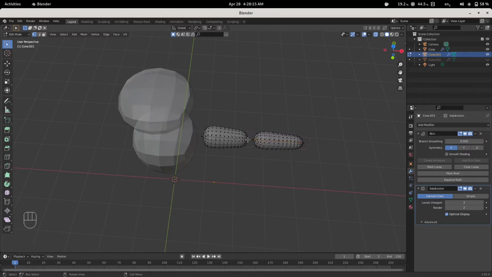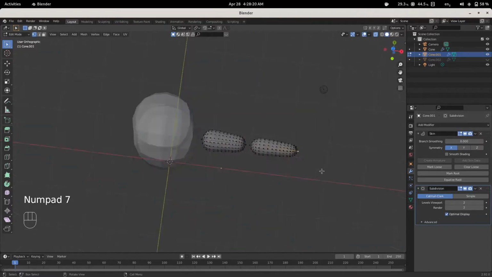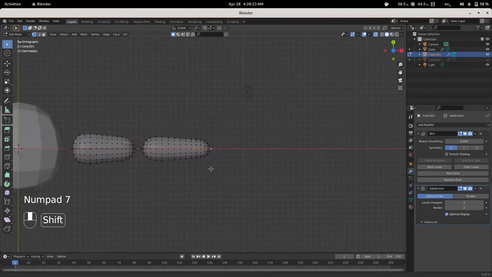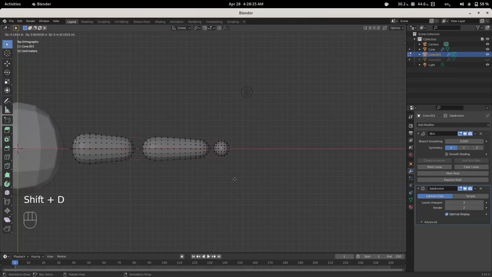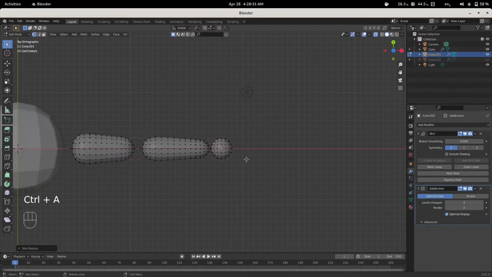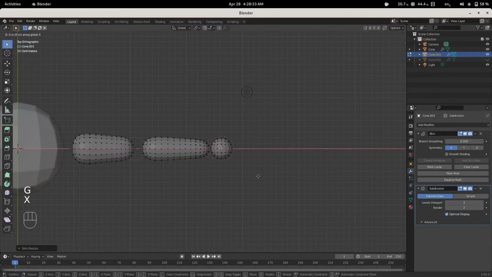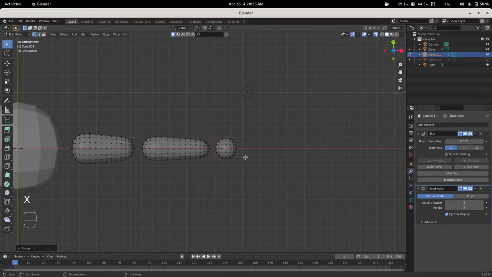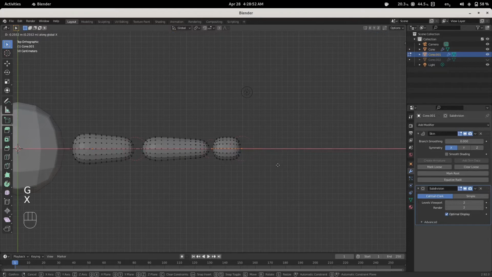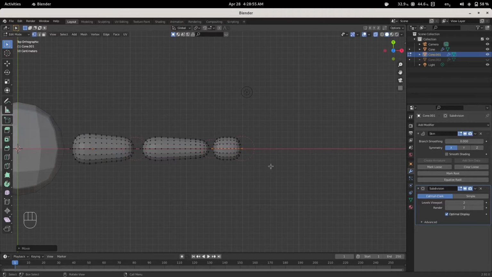Again selecting one of this vertex, we will go to the top orthographic view and will duplicate it, and we will expand it using Ctrl plus A. It will be the palm of our hand. So grabbing it along x-axis, and we will extrude it a little bit to this. Bring it near this, grab it along x-axis. Now what we will do, we will create its fingers.